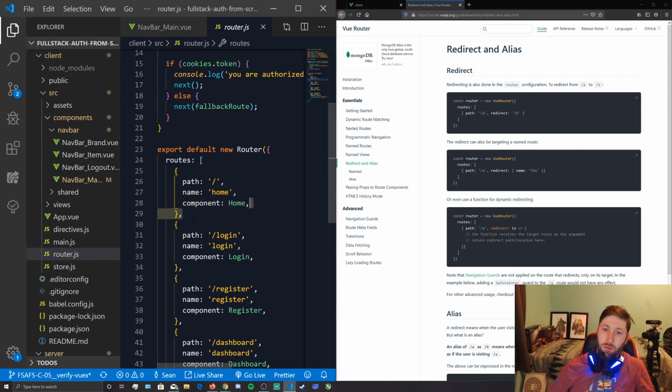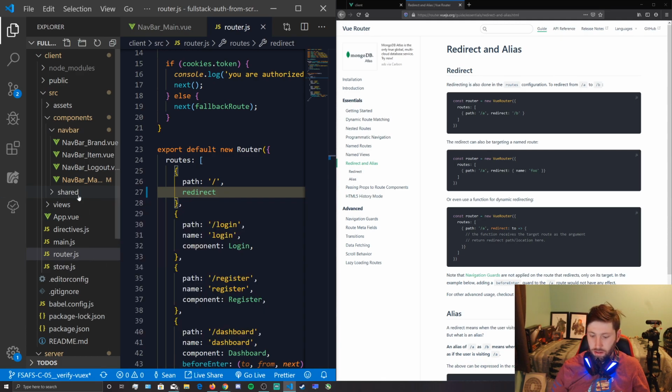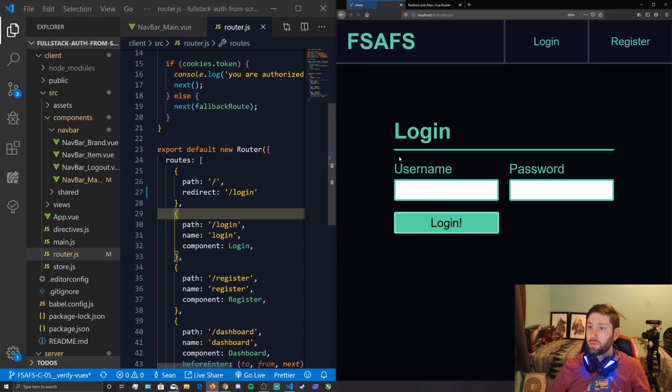So we don't need the name or the component attributes, we just need to add in a redirect, just like that. That's going to be a property, and we pass in a string of the path that we want to redirect to. So we'll redirect to login. If we go back to our app and hit refresh, and we delete login here and hit enter, it's going to redirect us back to login. So that's what we're going to do there.